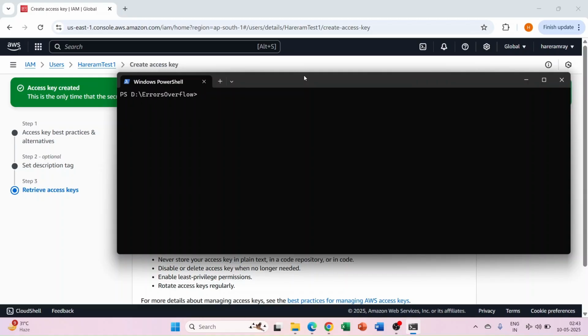So here I will do aws --version and you will see AWS CLI 2.27.7, Python 3.13.2, Windows 11, exe AMD64. This means AWS CLI is installed on my system.